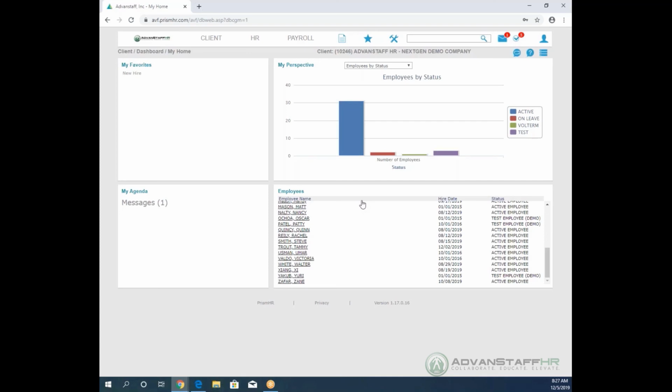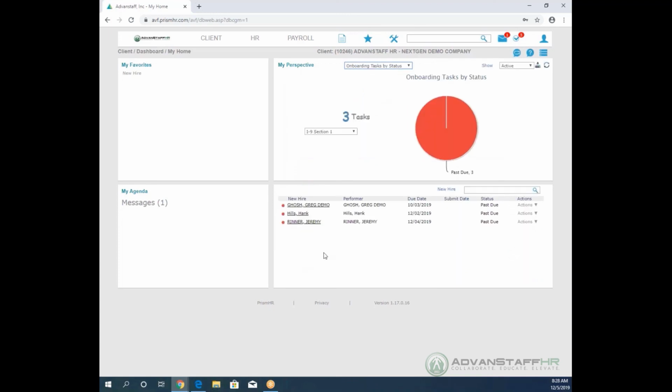Now, another way to review what their status is, if you have a bunch of employees filling out their documents at the same time, is to come to this box right here and use the drop-down option to go to onboarding task by status. What this does is bring up all the current employees that need to fulfill their documents. These are the 3 people in here that need to go in and start their documents. This I-9 section 1 means they haven't completed it yet because they haven't started. And there are drop-down options here for you as well.